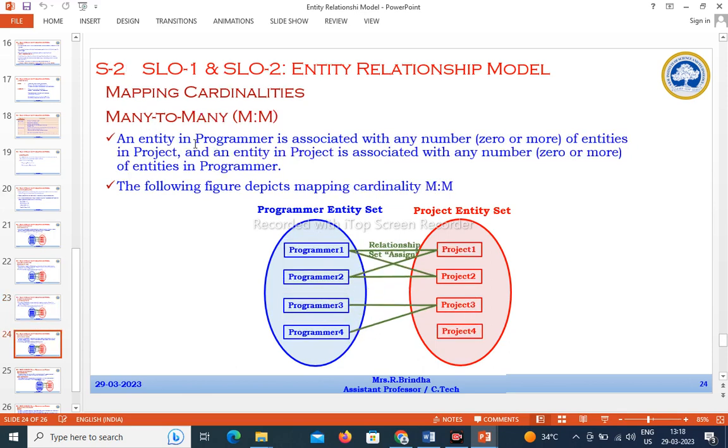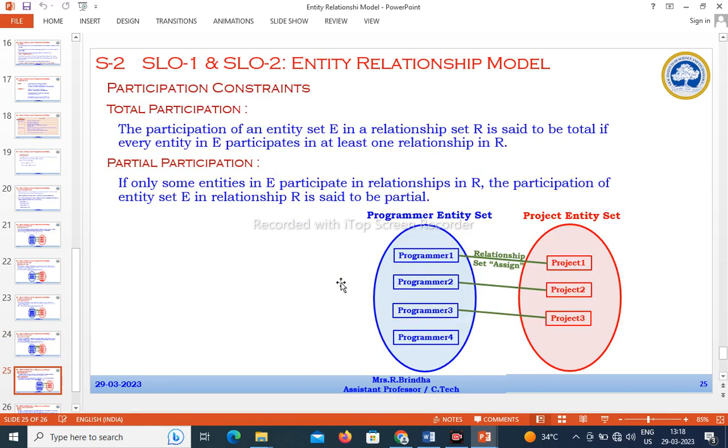Many to many is the last mapping cardinality. Many programmers are assigned to many projects. For example, programmer 1 is assigned to project 1 as well as project 2. Similarly, programmer 2 is assigned to project 1 as well as project 2. That is, project 1 is assigned to programmers P1 and P2, that is programmer 1 and programmer 2. So this is the many to many mapping cardinality. This is the first constraint.